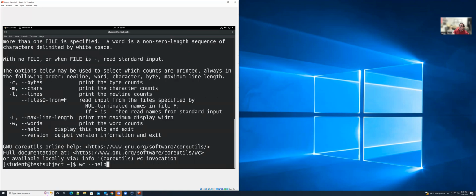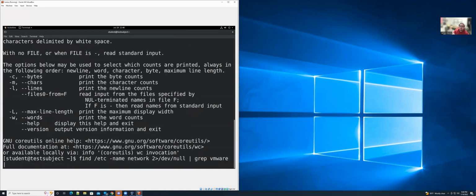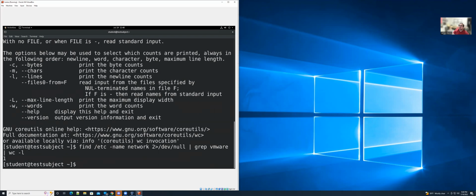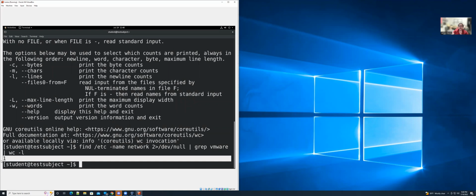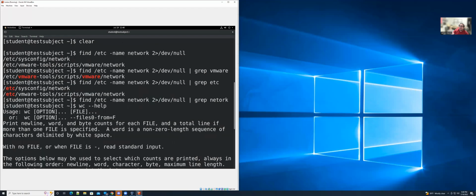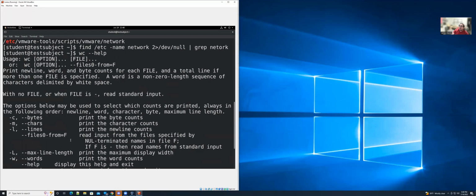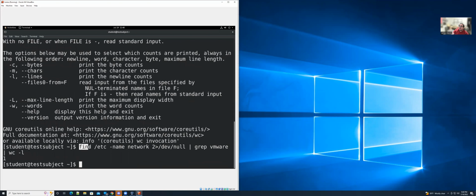So let's do this right here. We're looking for VMware, and I'm going to take the output again and say, once I get the output, let's do a word count dash l. And notice it says there's one line. That means there's one actual result. So we go back to this. We did a query, okay, for find in the Etsy directory, any folder or directory that has the name network in it.